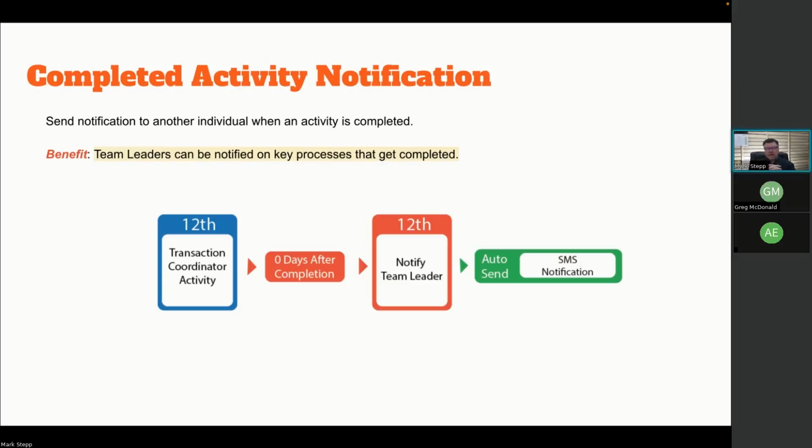I think this is number 7, the completed activity notification. So this is not used as much, but it's definitely used, especially by team leaders, team members that need to be notified when something gets done. So you might have the transaction coordinator activity of some sort. They're doing something, and once that activity gets done, you want to notify the team leader of something.